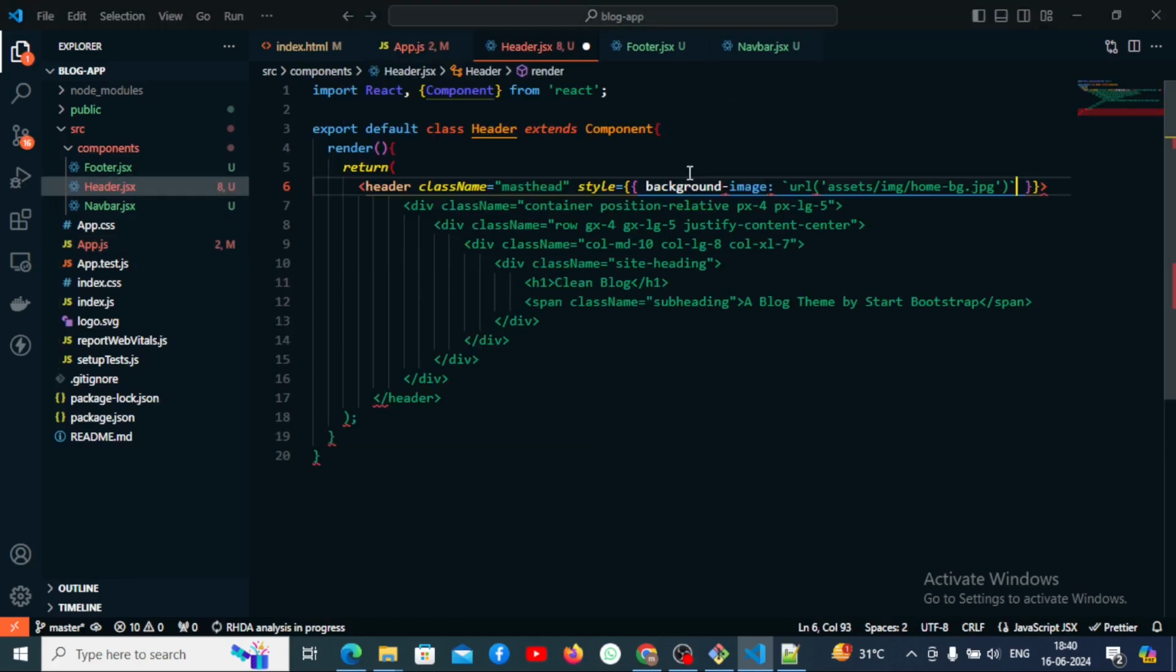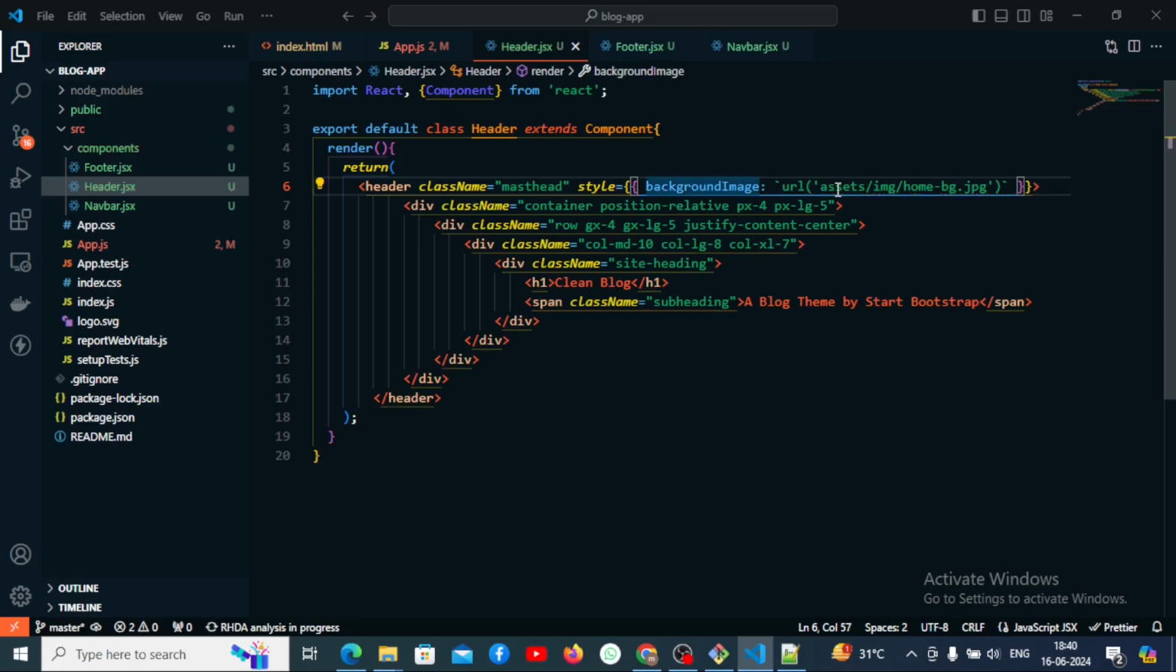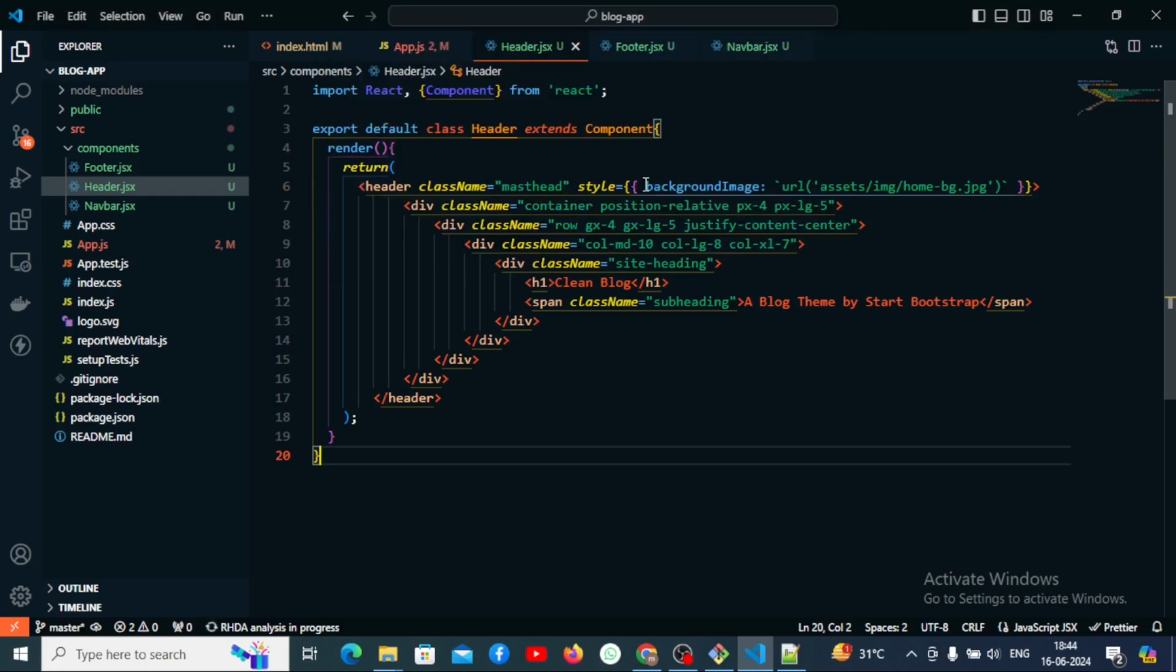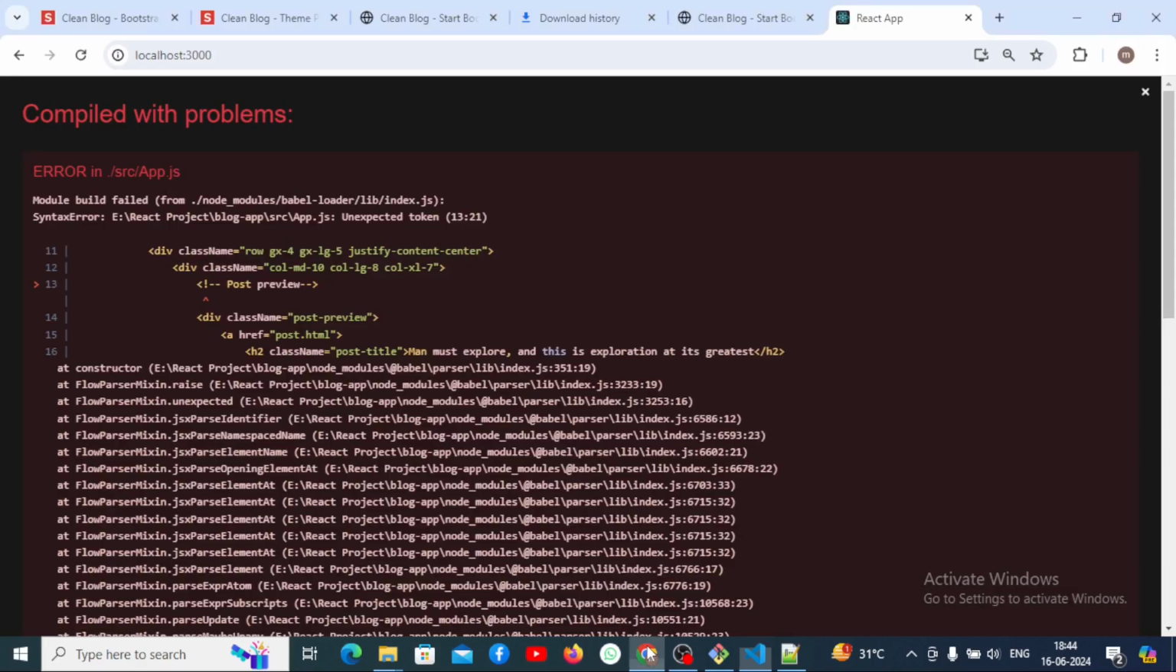Now one more important thing here, in the header component we have the inline CSS. So this inline CSS will not work. We will have to adjust it according to React. So change the background image: I should be capital and remove the dash. And in the URL, we should use the backticks and remove the double quotes. So in case of inline CSS, we will have to follow the same approach.